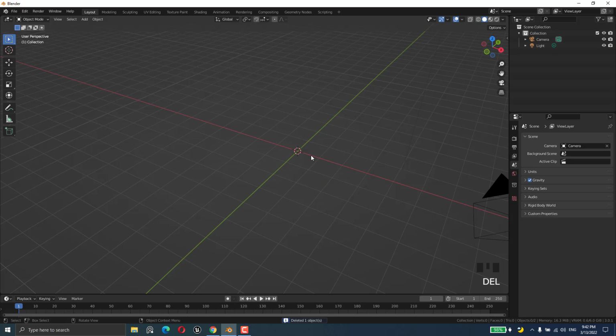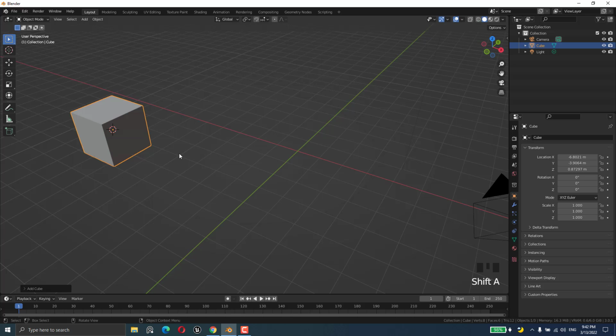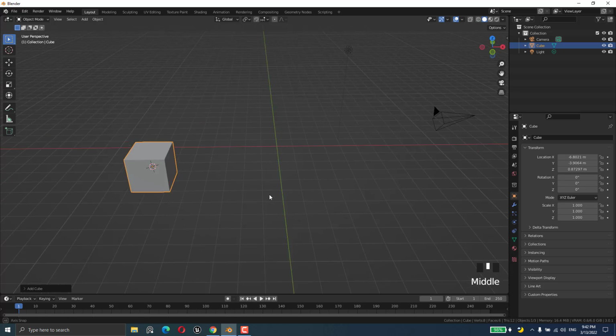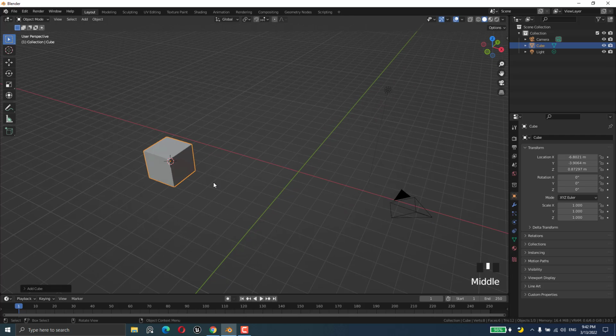So I will delete it, and if I want it to be here, for example, I will put my cursor here, or I will press Shift and right click, and the cursor will go to here. When I press Shift A and add a cube, you see the cursor is like that. You see, it's very easy. Okay, so don't worry.